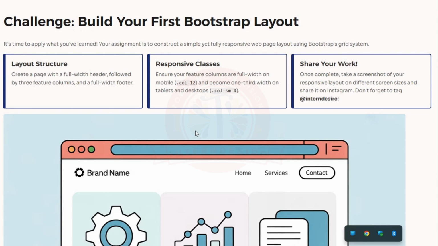So it's your challenge: build your first Bootstrap layout. It's time to apply what you have learned. Your assignment is to construct a simple, fully responsive web page layout using the Bootstrap Grid system. Layout structure: create a page with a full width header followed by 3 feature columns and a full width footer. Ensure it must have responsive classes. Ensure your feature columns are full width on mobile, col-12, and become one-third width on tablets and laptops, that is col-sm-4.